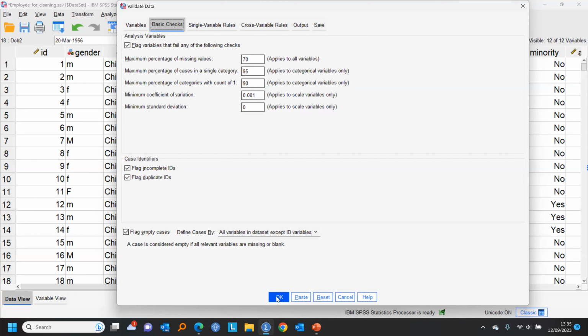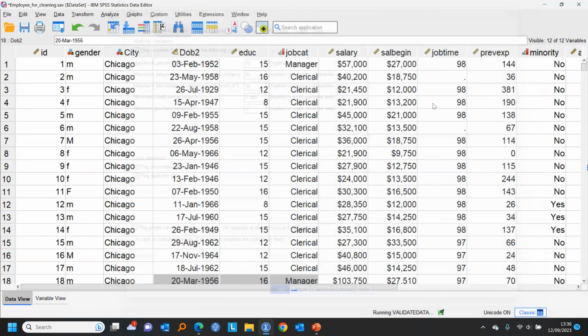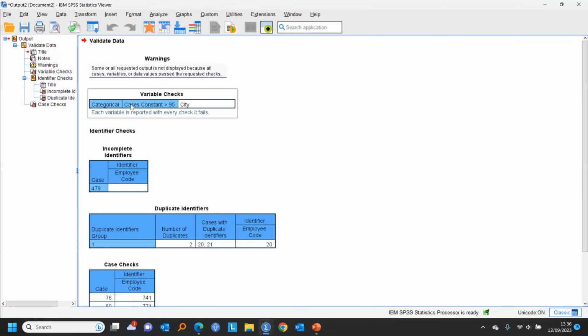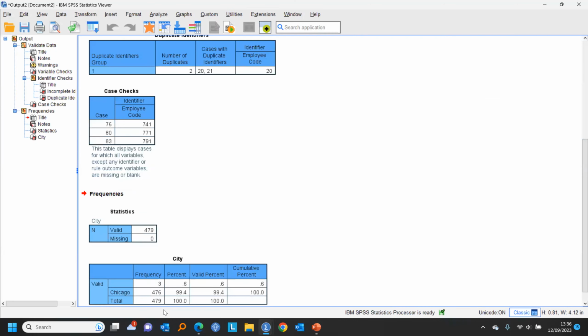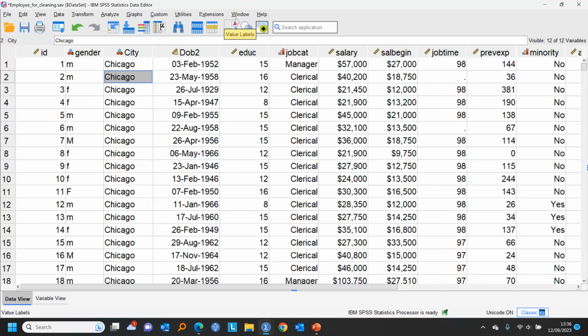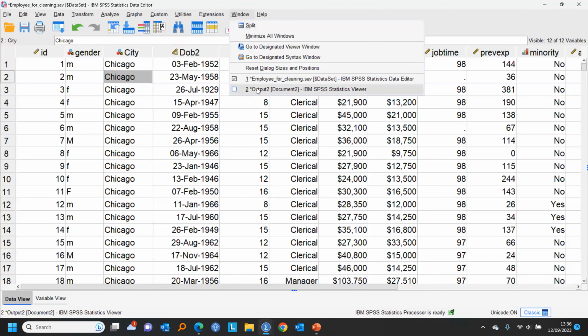And if I click OK at this point and just have it run those basic predefined checks, we'll see what comes up. So the first thing it says is you've got a variable here called city, and more than 95% of its values are all the same. So if I look at this variable city here and check it for descriptive statistics, it says basically, yeah, 99% of them are Chicago, and you've got 3 blanks. So that's kind of interesting. Might want to deal with that later on.